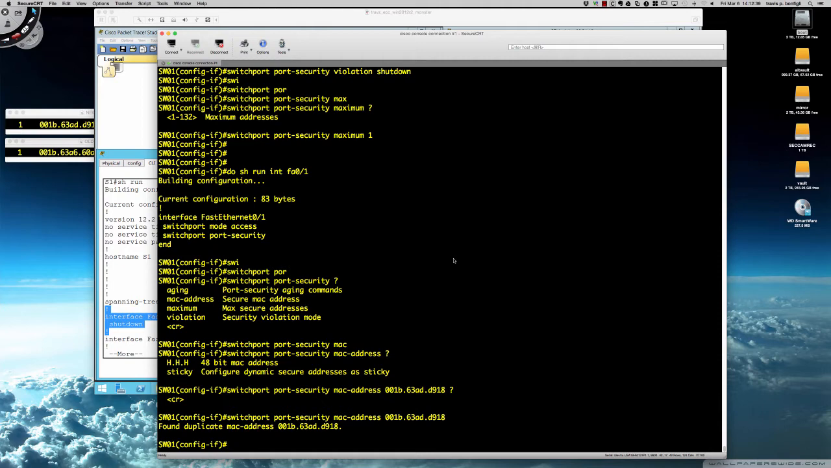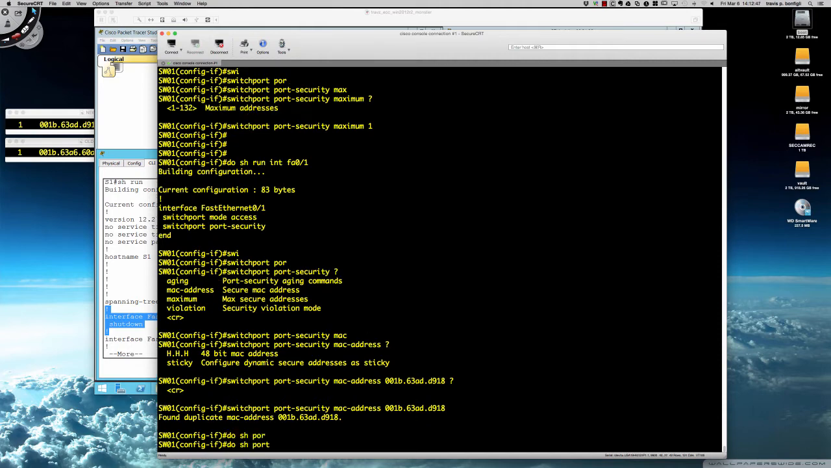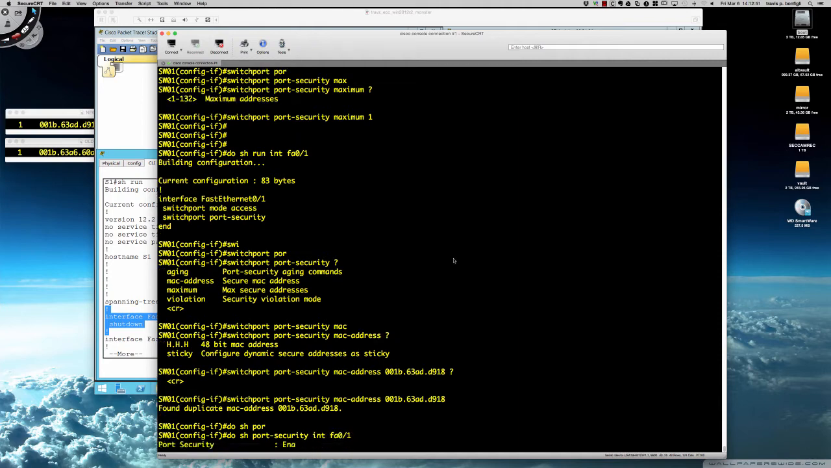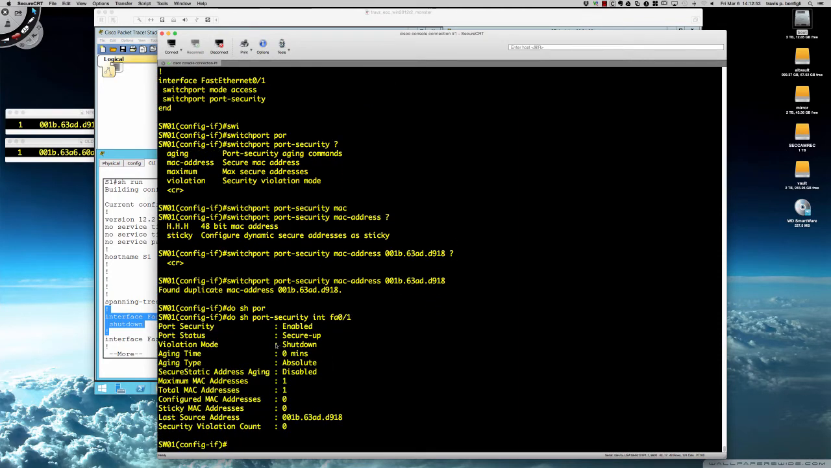The second kind is the dynamic secure. So if I were to say do show port security on interface FA01, you can see that just because we put the port security command on there, it says port security is enabled, right? Port status, it is secure and it's up. What's our violation mode? It's shutdown.